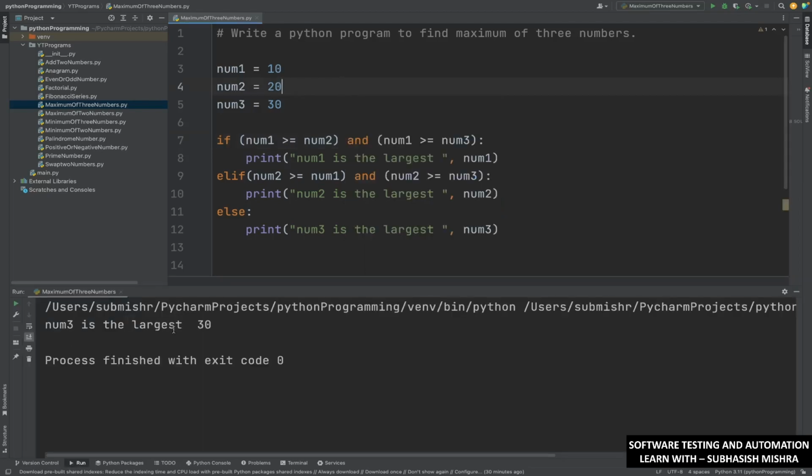Okay. So, number 3 is the largest, which we see is 30. Then how is it working? That is the main question. I need to explain you how it is working. So, here we have taken number 1 is equal to 10, number 2 is equal to 20 and number 3 is equal to 30. 3 variables we have taken.